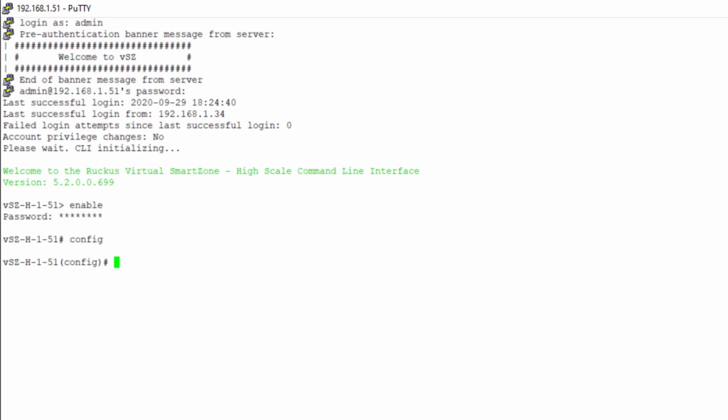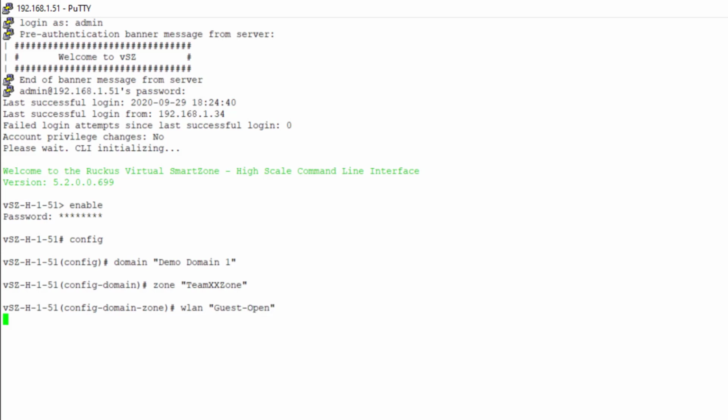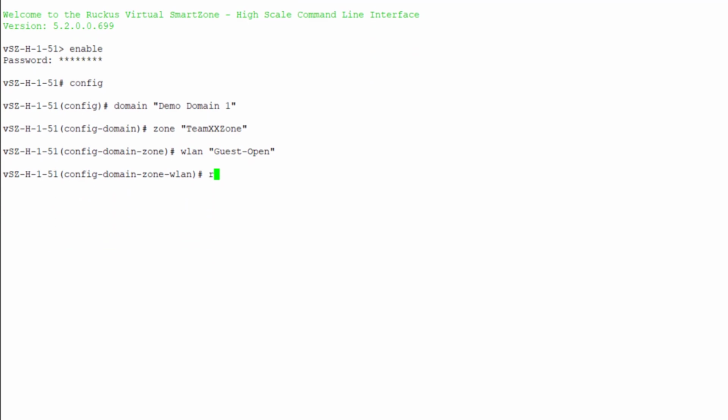What we need to do first is actually get to the point where we can configure that. So we need to go into the domain level, which is demo domain 1, and then we need to go into the zone level, which is team XX zone. And then we need to get into the WLAN that we want to configure this for. Guest open is the network. Now from here, all we have to do to turn on SmartRoam is enter roam.